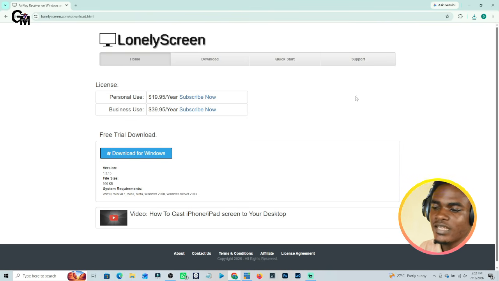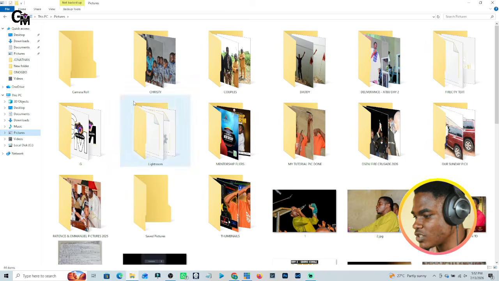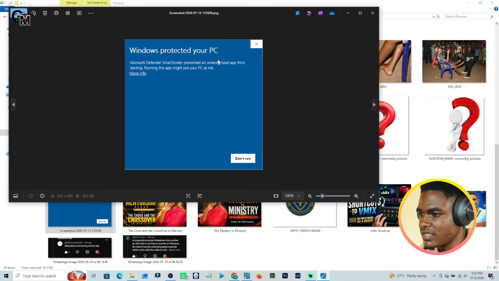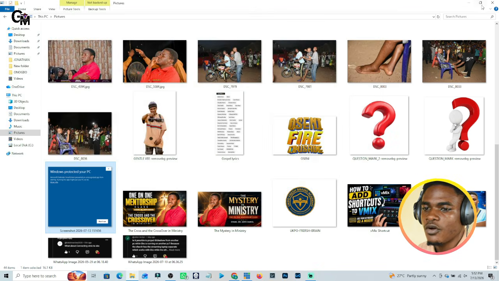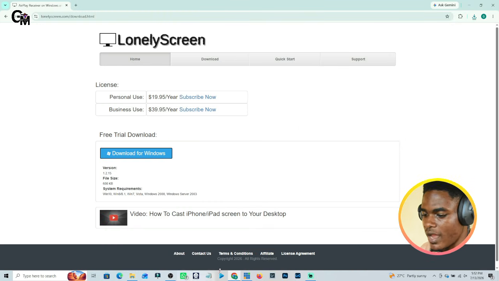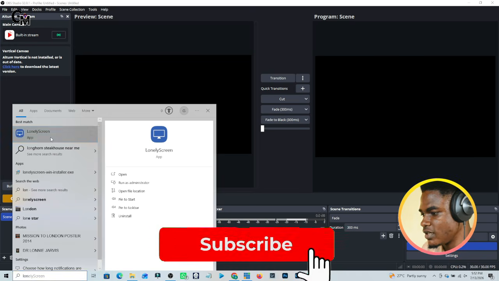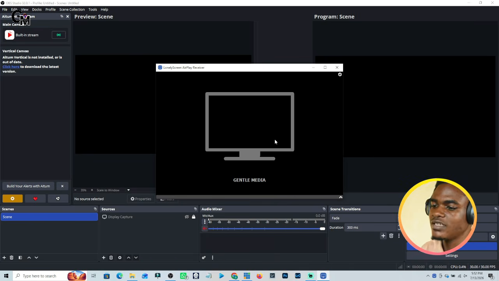Go ahead and download it. Once the download is complete, install it. You might get this message on your screen: Windows protected your PC. All you need to do is click on more info right here, and then select install anyway. Once you've installed it, go ahead and open it. Let me quickly open mine right here. This is it.